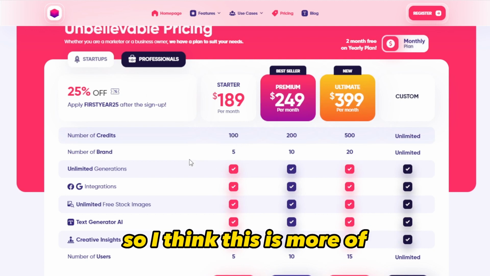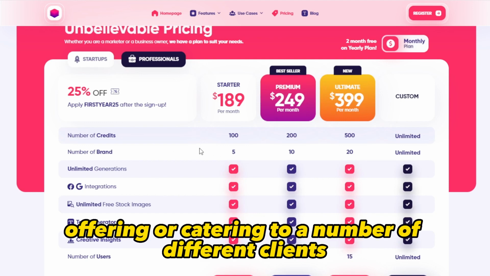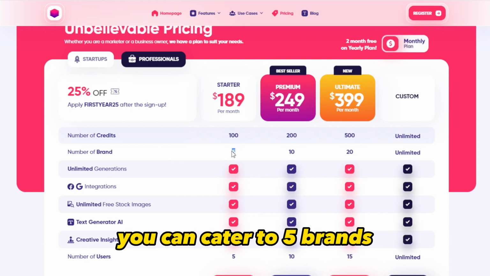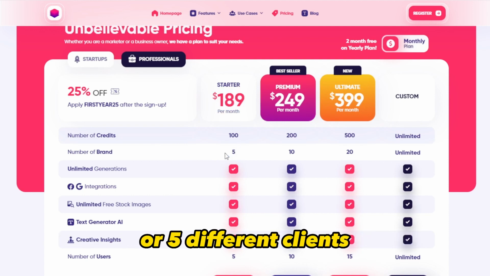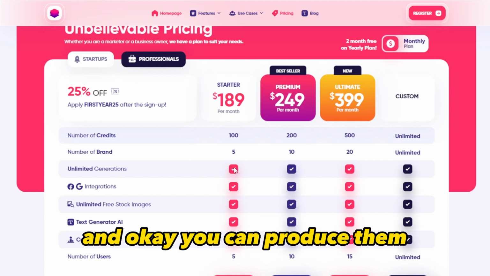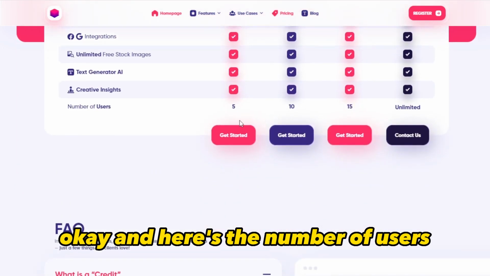So I think this is more for a businessman or freelance professional catering to a number of different clients. For example, if you're using this at $189 per month, you can cater to 5 brands or 5 different clients, or maybe one client with 5 different businesses. You can produce unlimited generations of ad creatives for them. And here's the number of users.